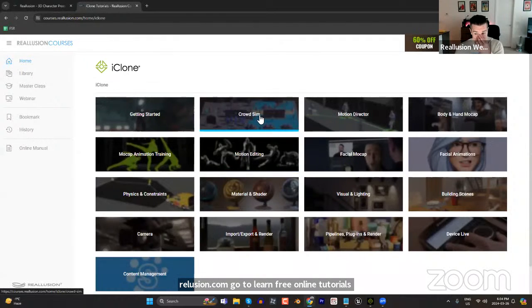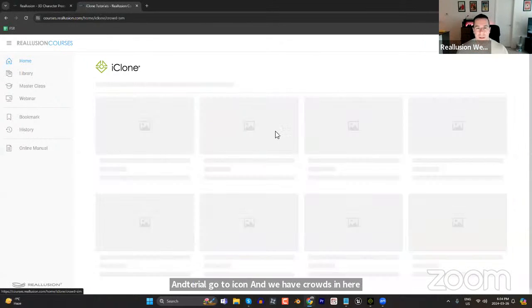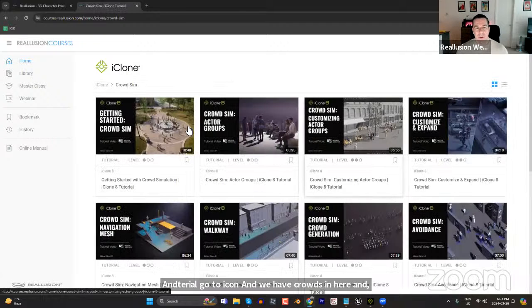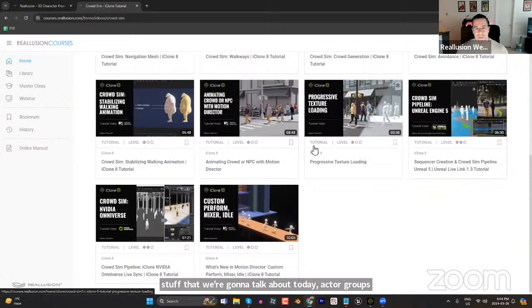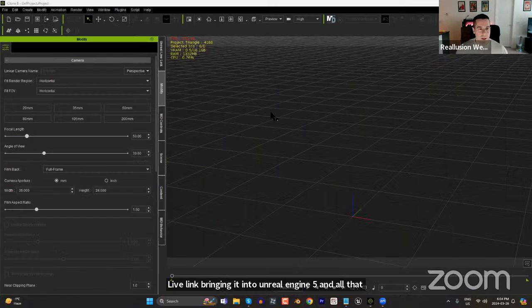And we have CrowdSim here. And basically in CrowdSim, you'll see all the kind of stuff that we're going to talk about today: actor groups, Live Link, bringing it into Unreal Engine 5 and all that fun stuff. All right. Coolio. I think that's really all the preface that I need to do in terms of what we're going to talk about today. So we'll hop right into the live demo.